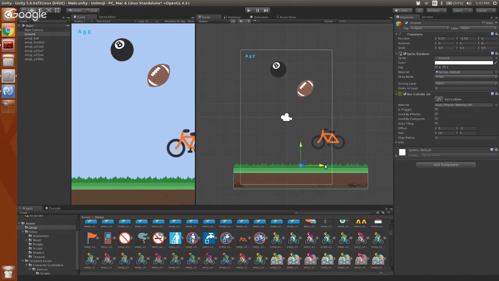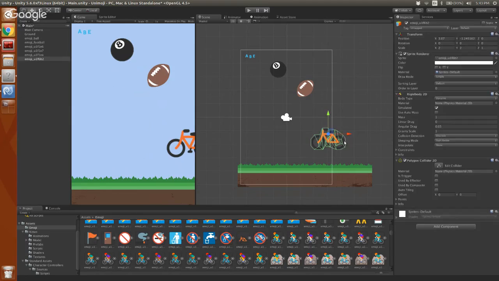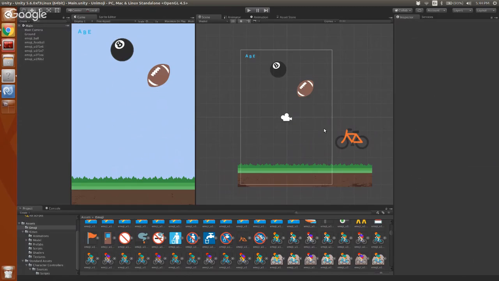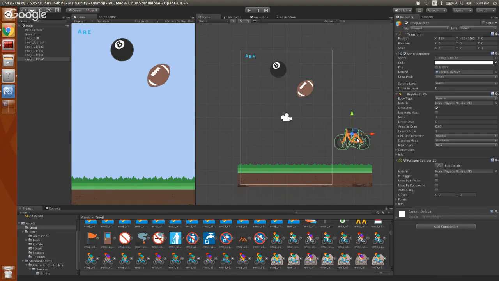So I'm going to move this so I have a little more space to set the bicycle. And I'm going to add some code to this bicycle so that it does some driving for me. To do that, I'll click on that object, go over to the inspector, and go down here to add component.